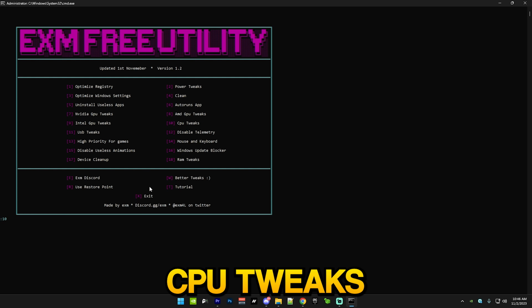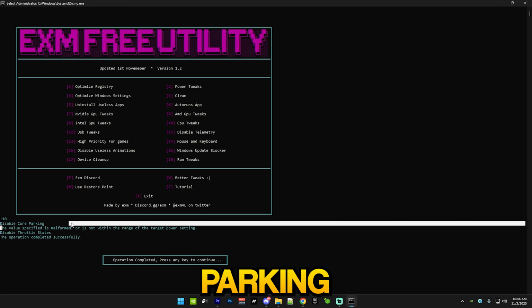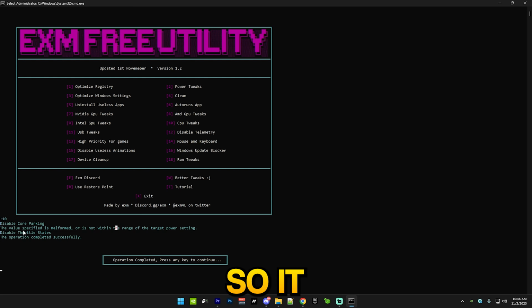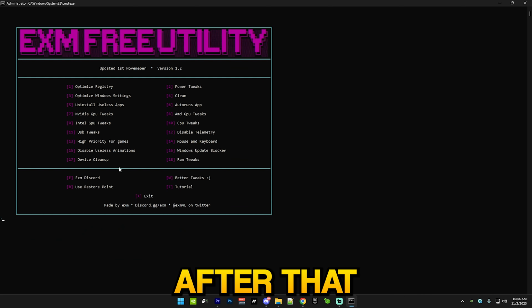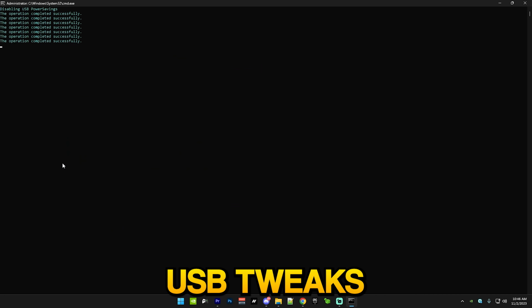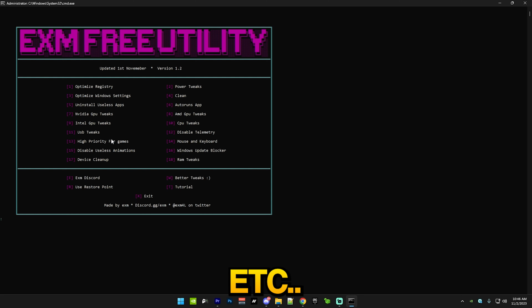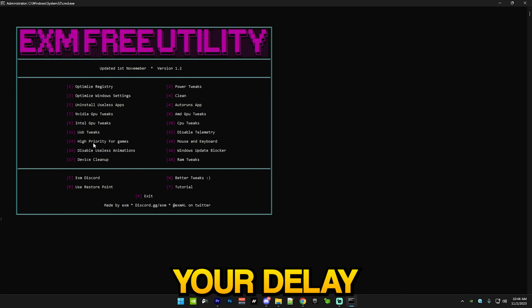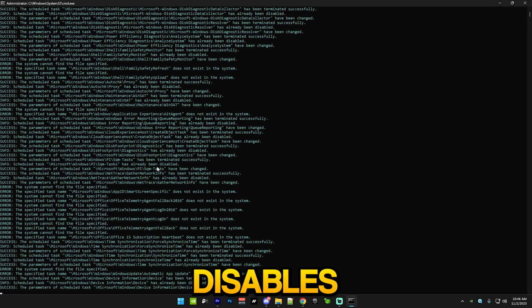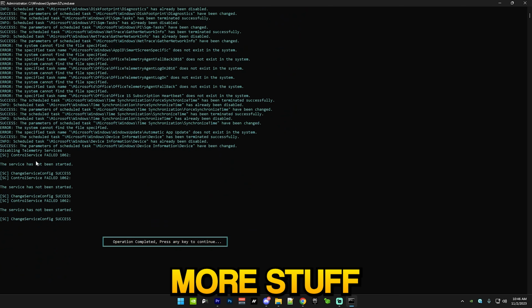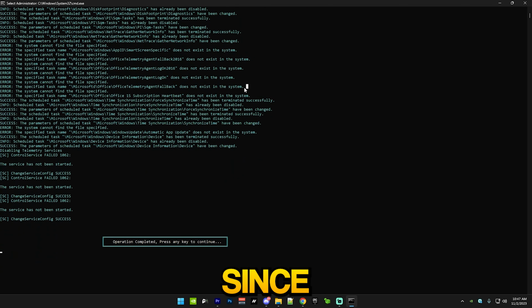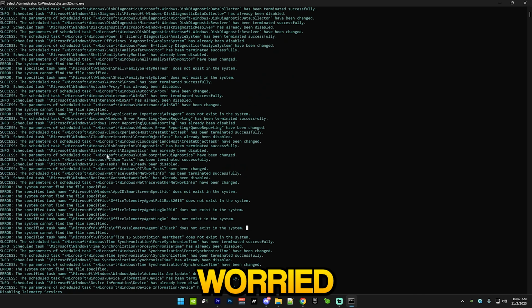And after that, we have CPU tweaks, which disables core parking. I already have it disabled, so it may show an error. And same with throttle states, it disables them as well. So after that, we have USB tweaks. This will disable a bunch of USB power saving features and thread priority, etc. So it just lowers your delay a little bit. After that, we have telemetry, which disables tracking features and more stuff. It may show errors for some people since I already have them disabled, for example. Don't be worried about errors.